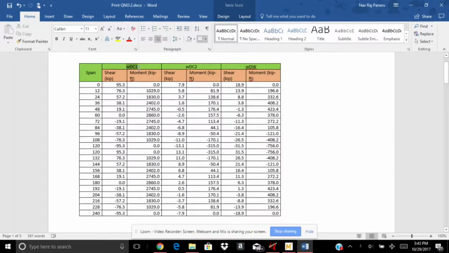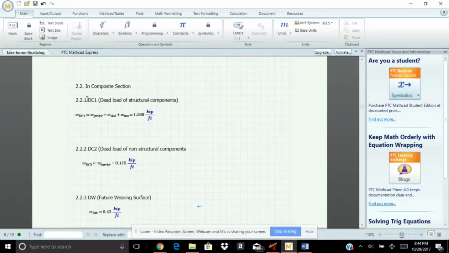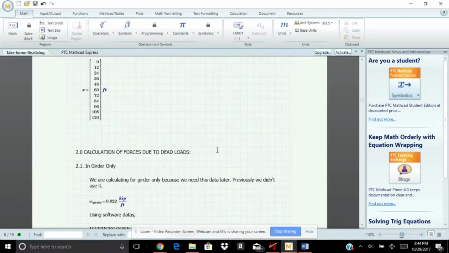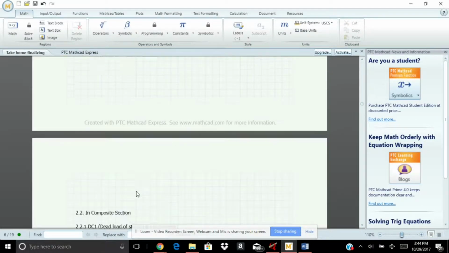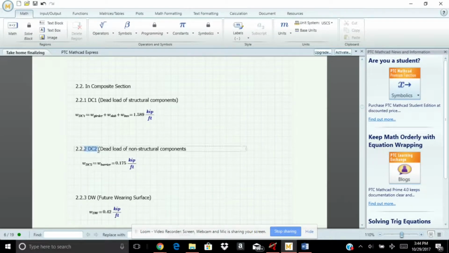So what are these terms? DC1, DC2 and DW. DC1 is the dead load of the structural components, so it may be girders, slabs or any other things. DC2 is the dead load of non-structural components, for example barrier, right? So you have to calculate these things manually. So we need to calculate DC1, DC2 and future wearing course DW.